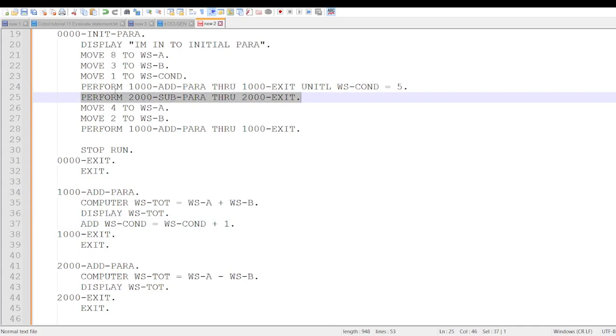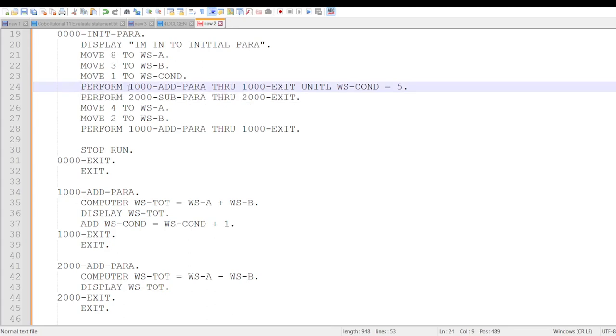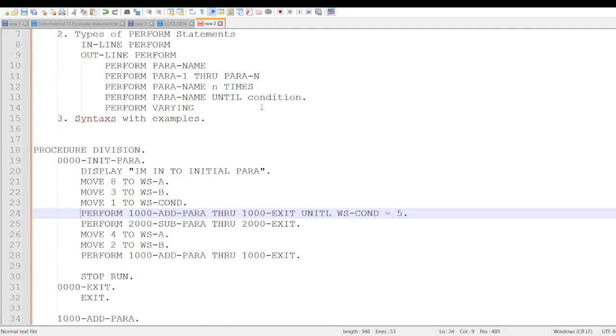See, COBOL is very readable. While reading the statement itself, we can easily understand it. It performs this paragraph until the condition is satisfied. That is one type of perform, perform until condition.